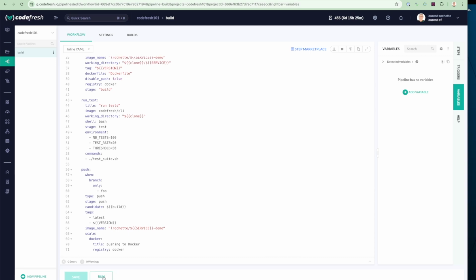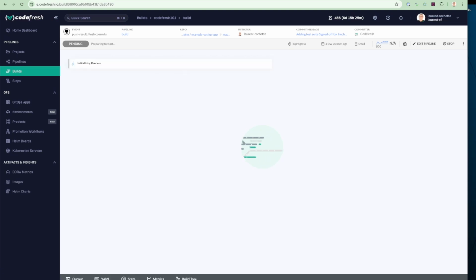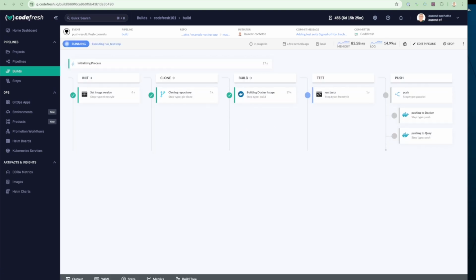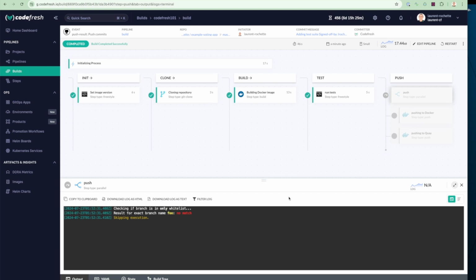So let's run, and I'm going to pause until then to speed up a little. Okay, now my test is running. And as you can see, the step is grayed out, it has been skipped. If we look into the log, you can see the name didn't match my condition. I was checking for branch foo, and it says it's no match, so the step was skipped.